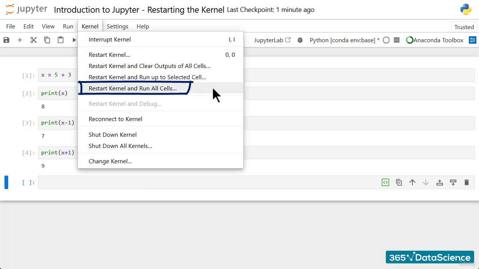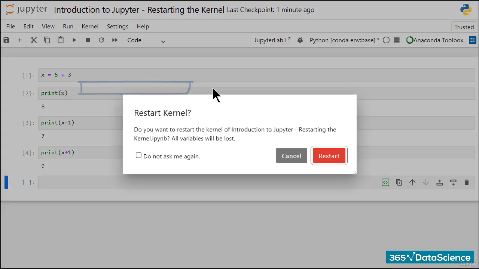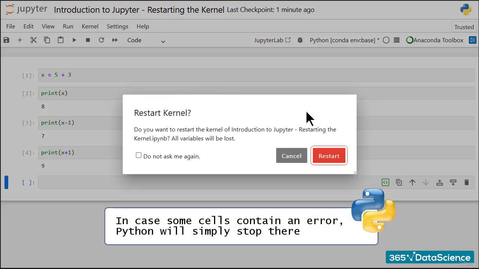from the Jupyter menu. It will basically proceed similarly to the option we just saw. This time, however, Python will run all code cells from the first to the last unless it encounters an error somewhere on the way. In case some cells contain an error, Python will simply stop there. In our case, there were no mistakes in the code, and the cells were set in the correct order, so everything will run from the beginning until the end.